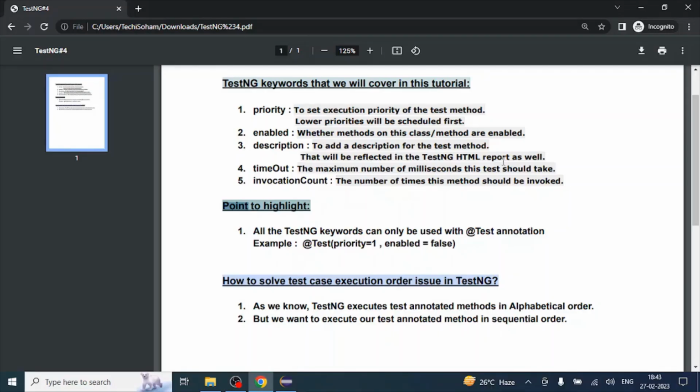Hello everyone. In today's video, we are going to discuss TestNG keywords and we are going to cover 5 TestNG keywords. So first keyword is priority keyword, enabled keyword that we already saw in our previous video, description keyword, timeout keyword, invocation count keyword. So in TestNG, all keywords start with a small letter and we will cover these 5 keywords in detail in the programming section.